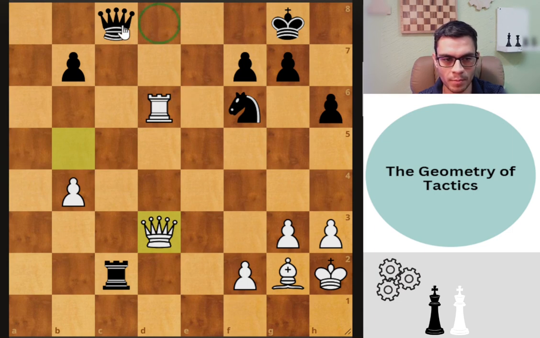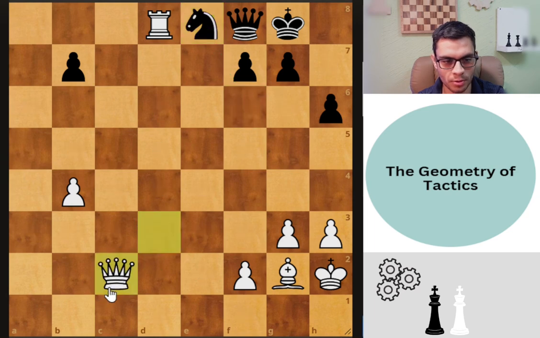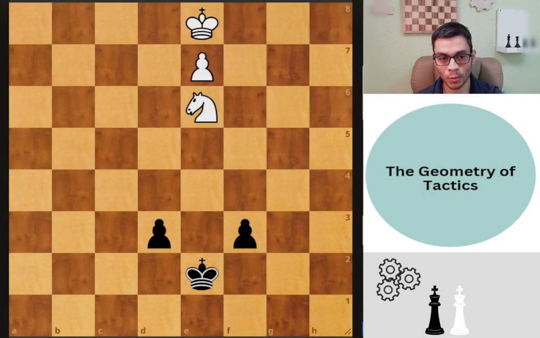Correct. So having that in mind, queen retreats. It goes to f8, and now we still play this move, rook to d8. There is an interposition of the knight, and now we can take this rook. This is white to move and win.